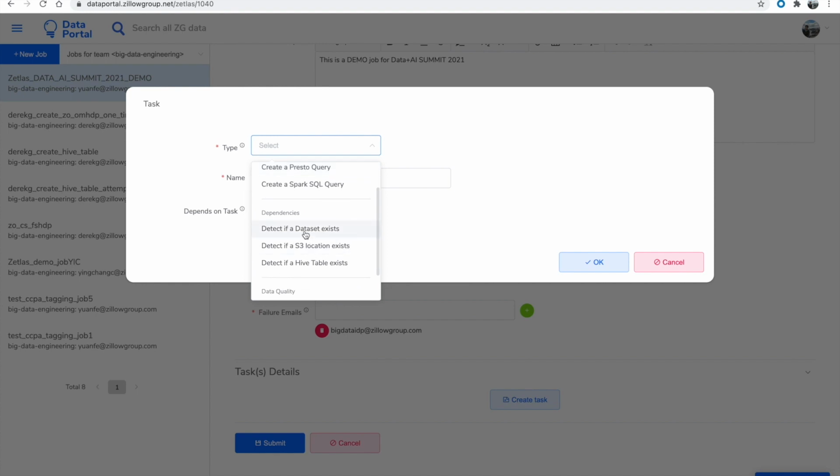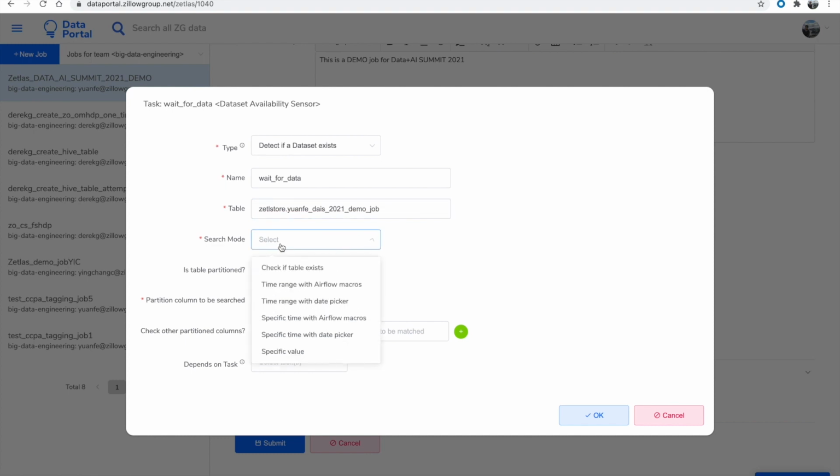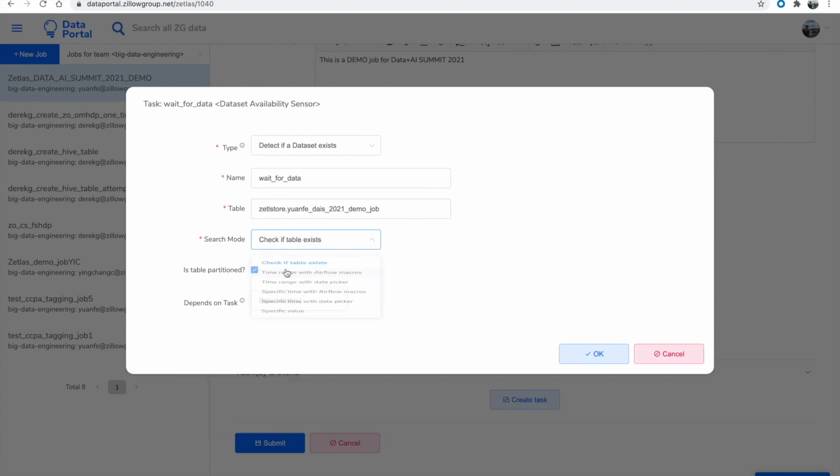Let's start with dependency. Let's say we will wait for one dataset to exist before executing the following task. So this task will be waiting for this table, and we will only check if the table exists, and this table is a non-partition table. We will uncheck this and click OK.